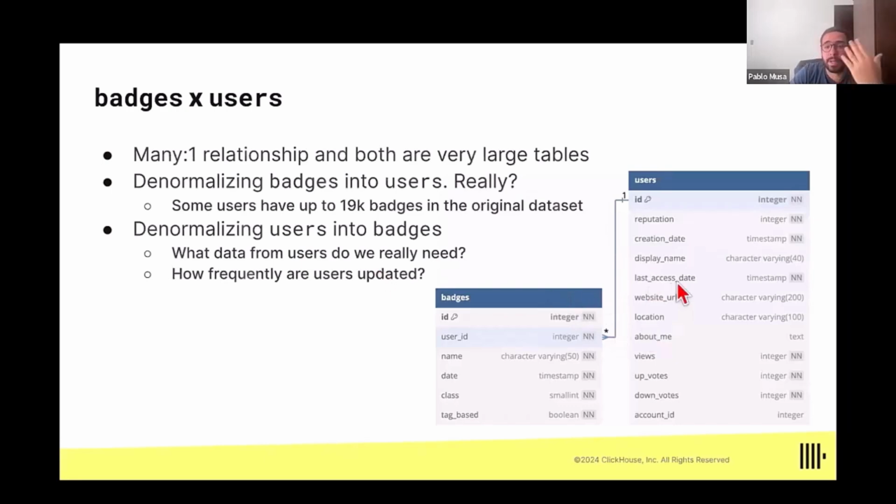The other option is denormalizing. Denormalizing badges into user, it means you would have like a badges column, probably as an array. And inside that column, you would have all the badges for a user. Some users have up to 19,000 badges. And every time a new user gets a badge, you need to update the user. Definitely not a good idea.